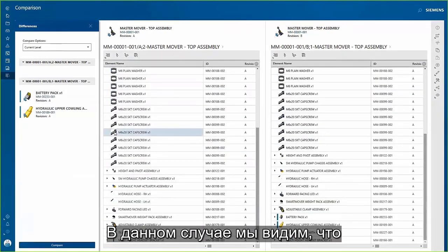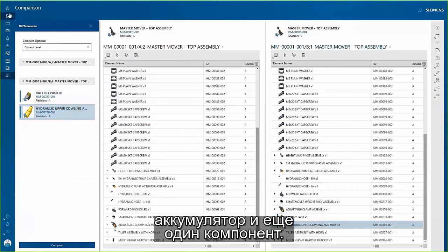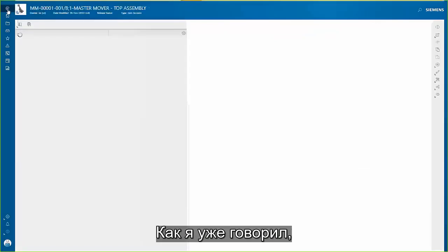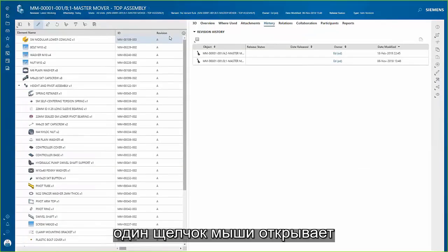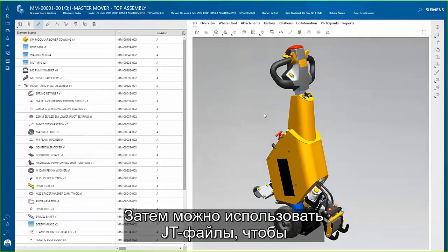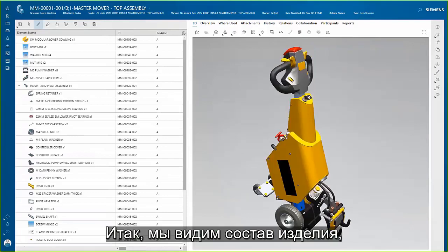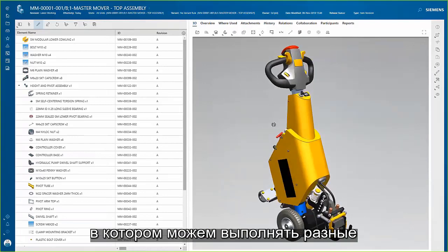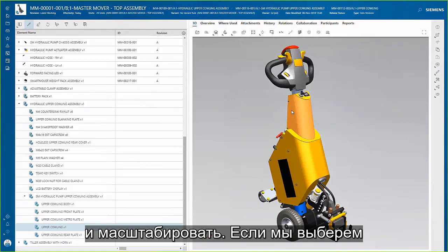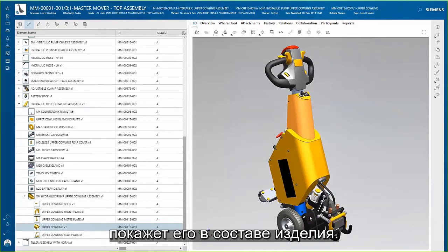And in this example, there's a battery pack and some upper cowling that was added to Rev B that isn't there inside Rev A. So once again, click of the mouse gives you all that information once you found that info. And then leveraging the power of the JT file, you can visualize all those various components. So now here's that bill of material that you can easily interact with. Not only pan, zoom, and rotate, but as you pick a component on the screen, it'll say, here's that component inside the bill of material.